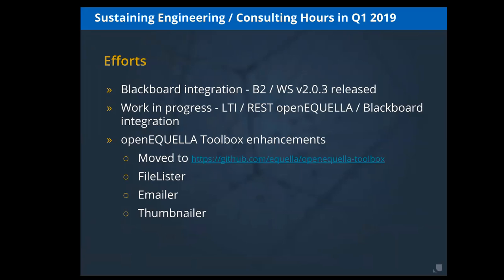All right, moving into sustaining engineering. What did we do last quarter? It was taken up a lot by Blackboard, the Blackboard integration. And I'll talk a little bit more about that in the tech update.